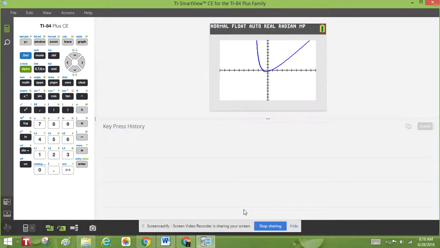All right, today we're going to practice graphing on our calculator and finding a good window. I have my calculator up here on the screen. It should look exactly like your calculator.